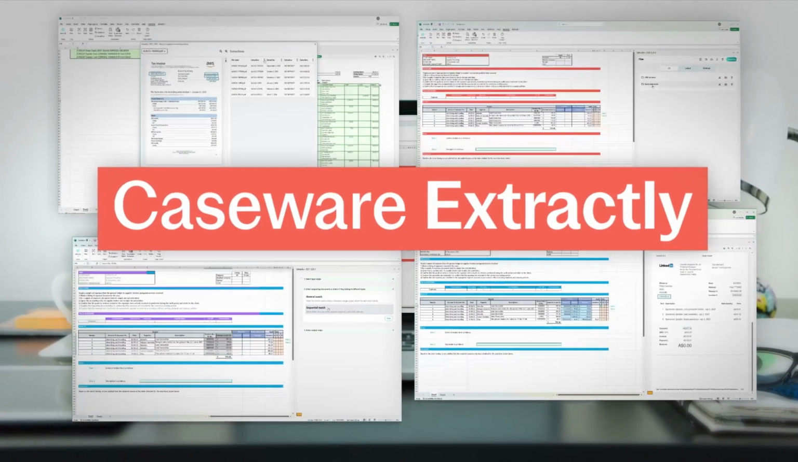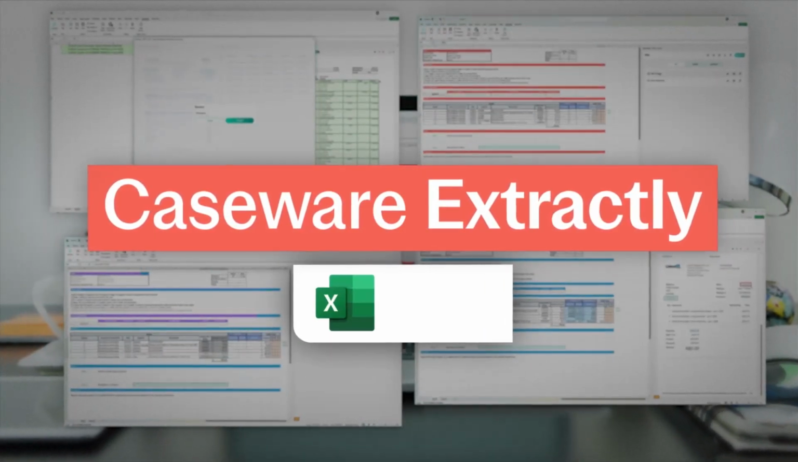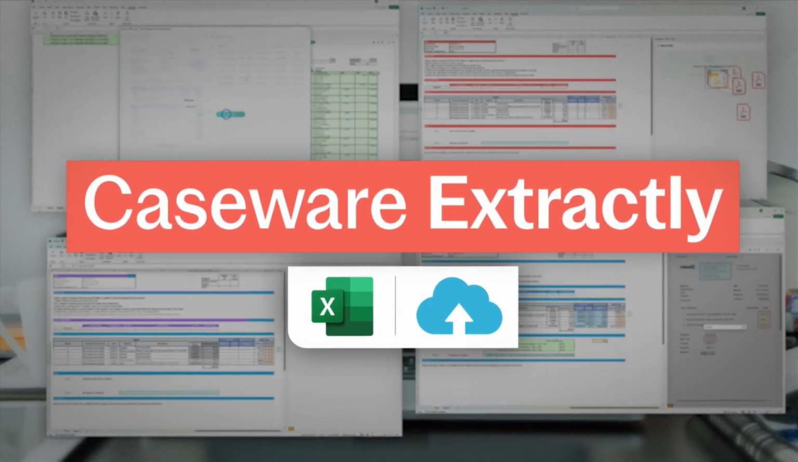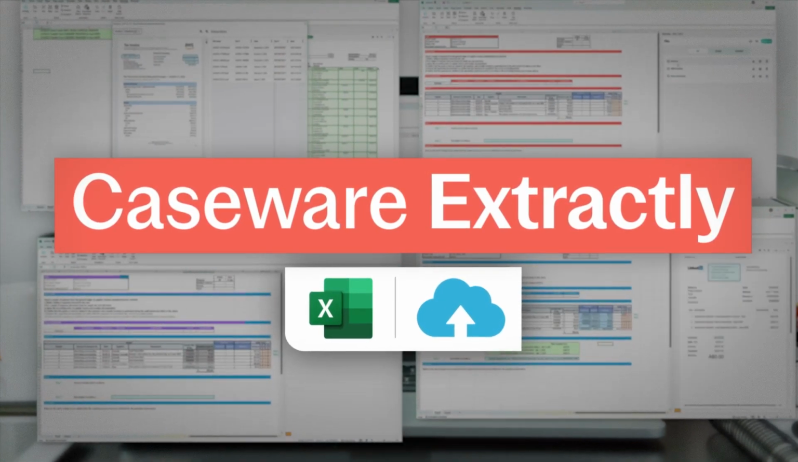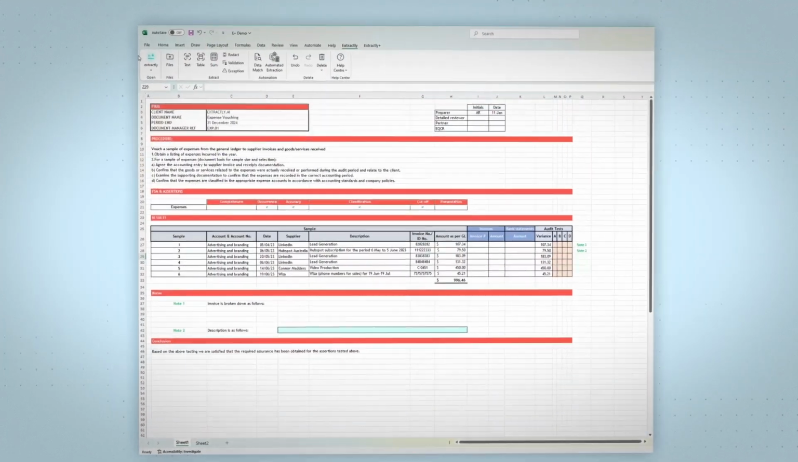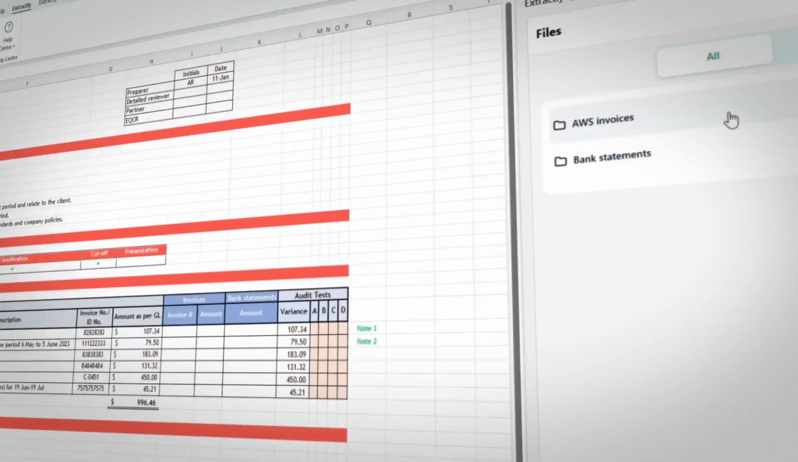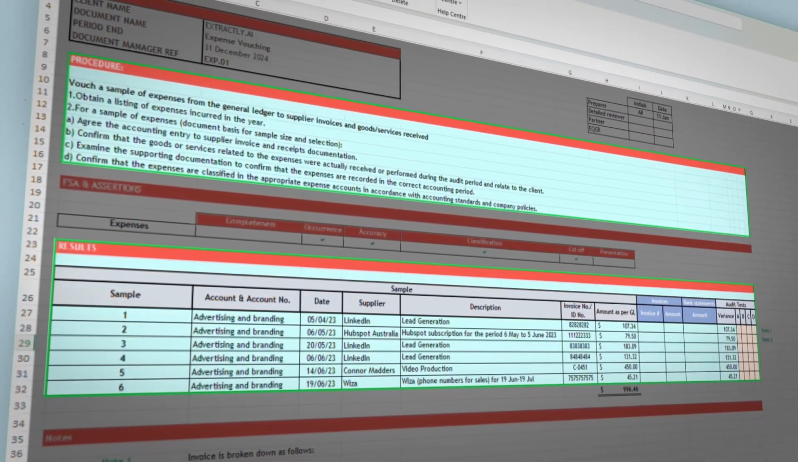Introducing Caseware Extractly, a built-in Excel solution for smarter audit testing and faster verification with cloud storage, so your first years can work like your third years. It's simple to get started. Download Extractly and launch it from the ribbon, right inside your substantive testing working papers in Excel.